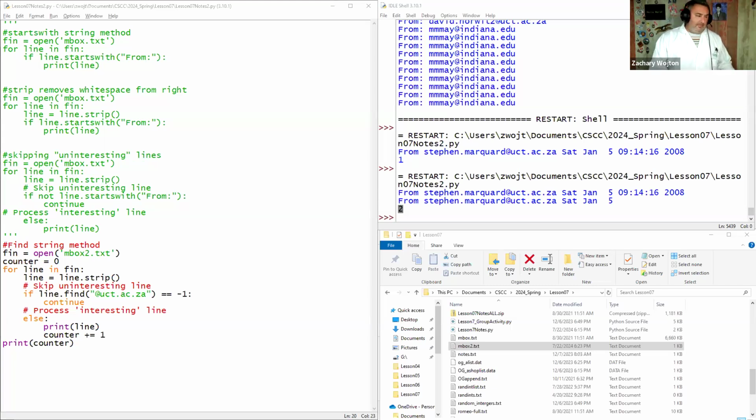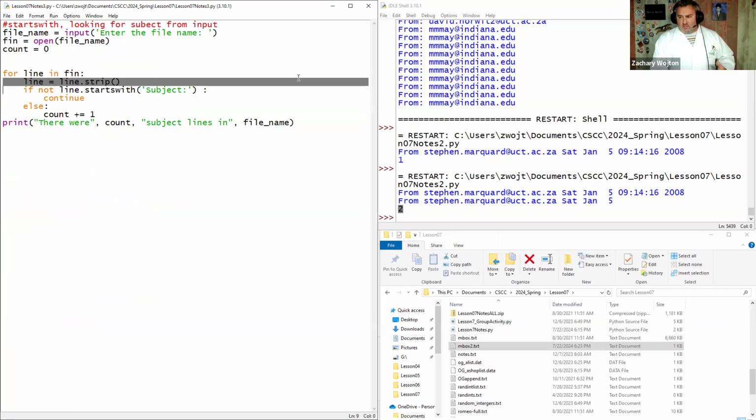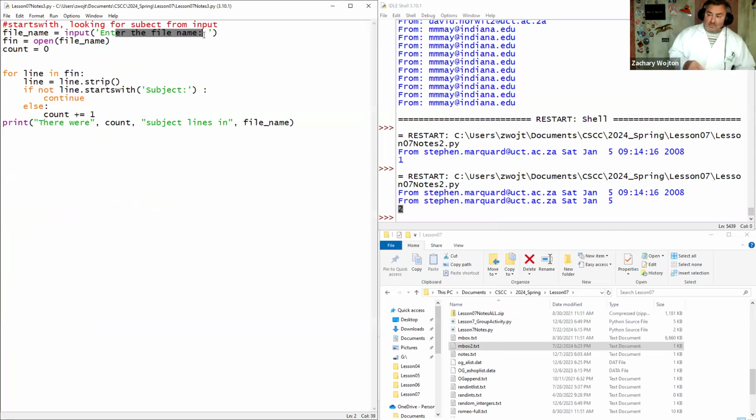Let's take a look at this now. Here's putting some of it together, right? Tying together skills we've learned through this entire class. We gather some input, enter the file name. They could either import the name that's in the same directory or the fully qualified domain name properly. We're going to say open that file name, store it in file in, set our counter, run through everything as normal, look for subjects. If line not starts with subject, continue, else add 1 to the counter, and then give the user output: count subject lines and the file name.